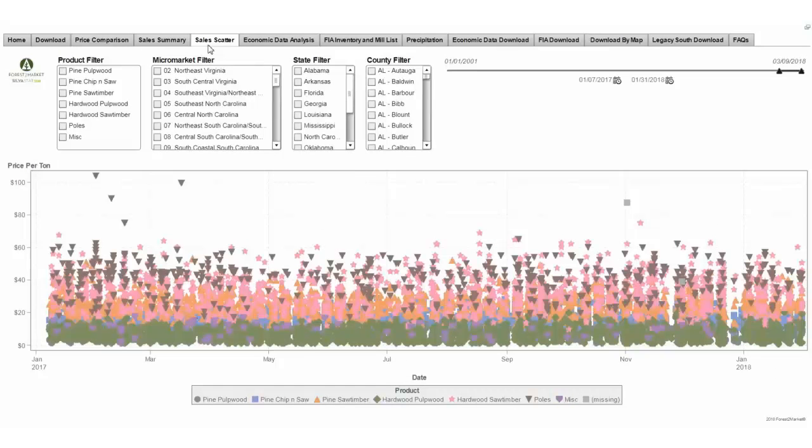The Sales Scatter tab provides a scatter plot visualization of product prices from the individual sales that are housed in Forest2Market's database. Not only can you identify trends in pricing over time, you can also evaluate the variability in the market for a specific product.